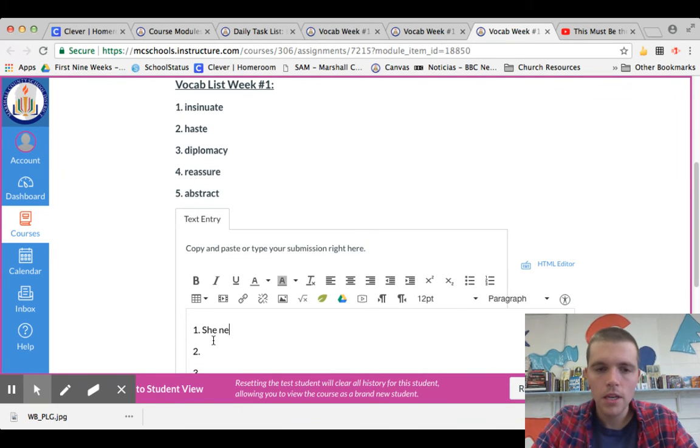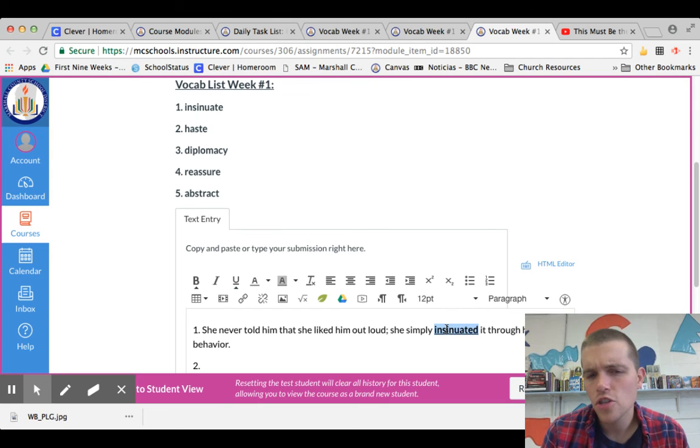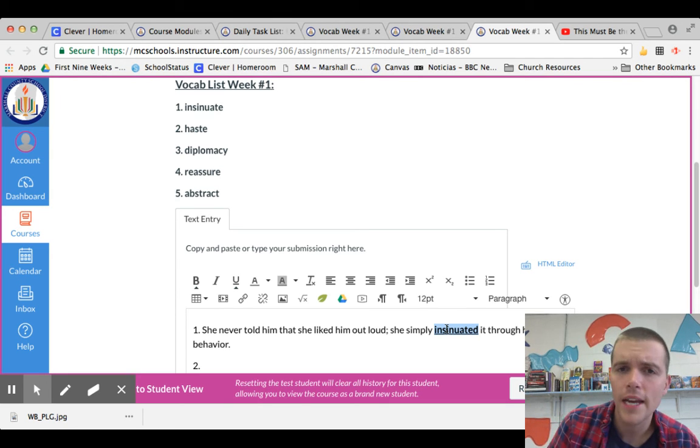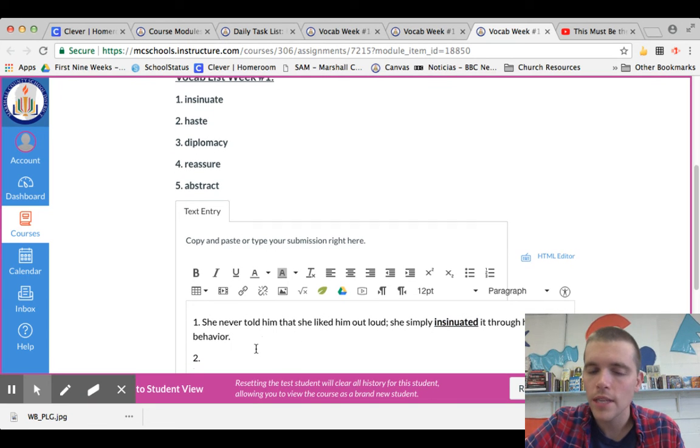So I might say, she never told him that she liked him out loud. She simply insinuated it through her behavior. Okay, my word insinuate is there. It's used correctly. And what my sentence tells us is that she didn't actually show that she liked him by saying it. She showed it through her behavior, which is kind of like a hint. She never told him directly. And that's what insinuate means, is to hint. I wrote a sentence that shows I understand what that word means.